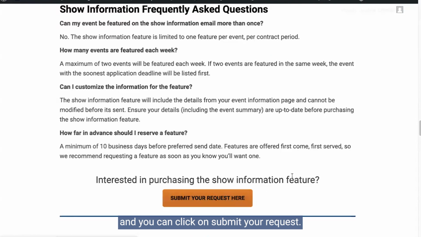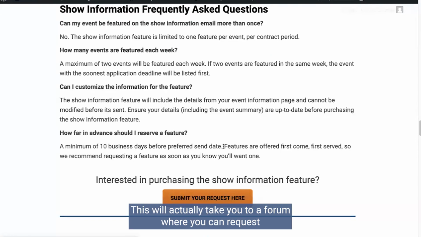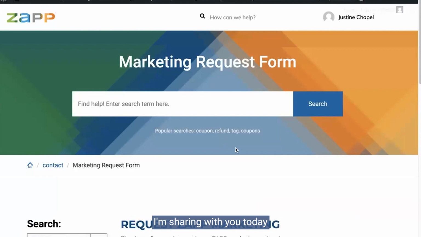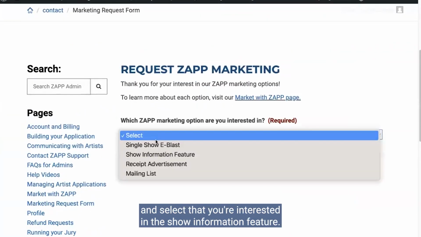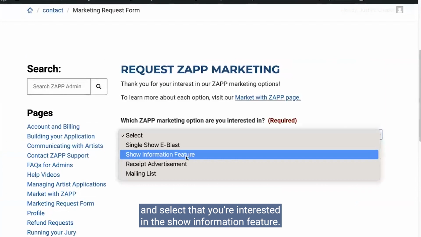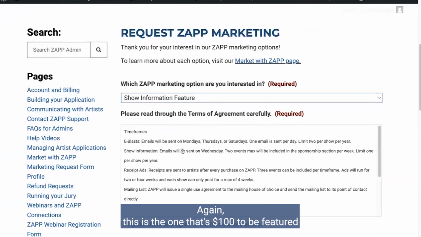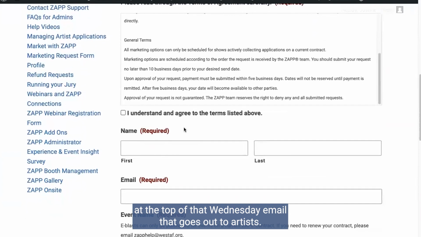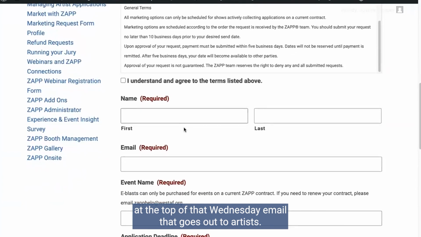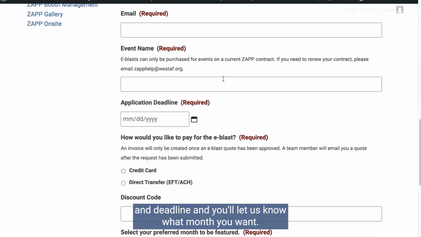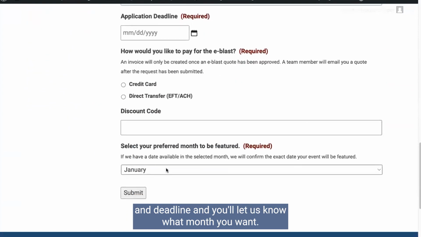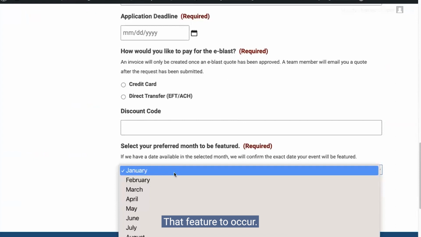This will take you to a form where you can request any of these marketing options I'm sharing with you today. So you can simply go here and select that you're interested in the show information feature. Again, this is the one that's $100 to be featured at the top of that Wednesday email that goes out to artists. You will just have to review the terms, give us your basic information and deadline, and let us know what month you want that feature to occur.